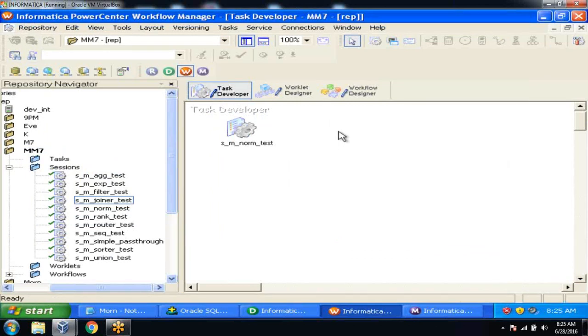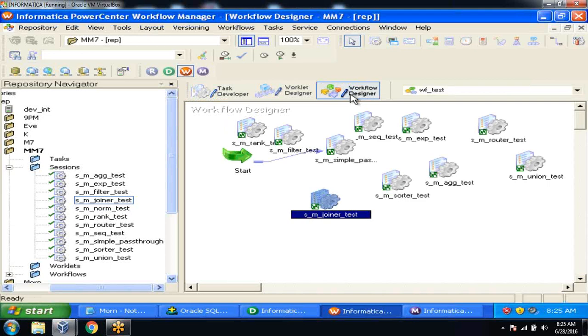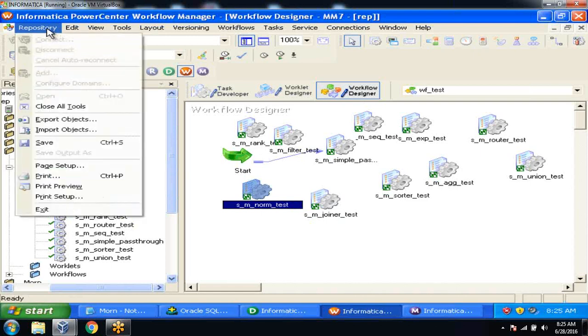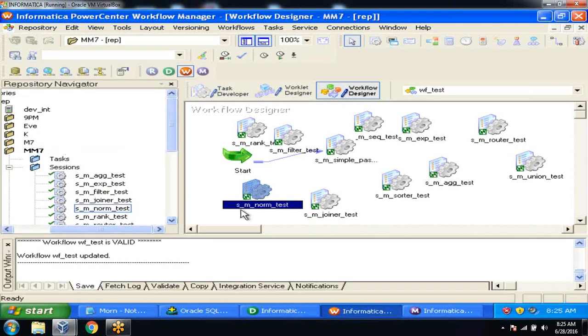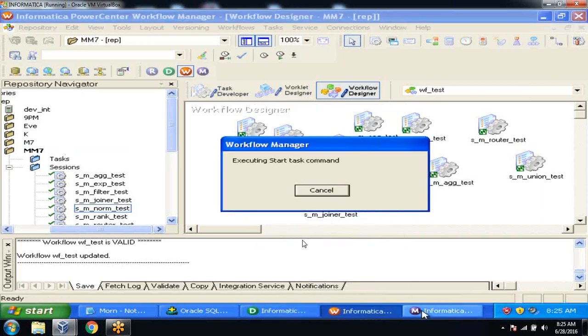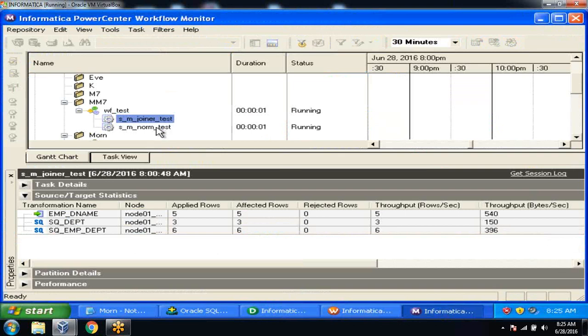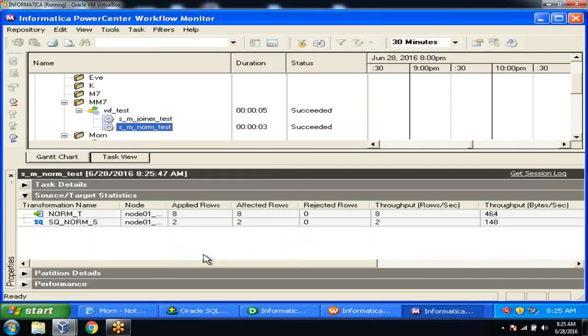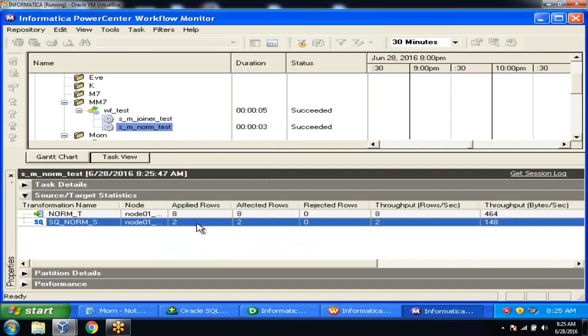Now select workflow designer. So the first two steps are completed: creation of mapping, creation of session. The next step is creation of workflow, or use an existing workflow. Select your session, drag it onto the workspace. Select your session, right click, start. See here, 2 rows converted into 8 rows.